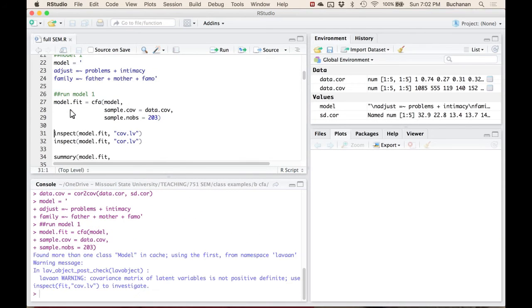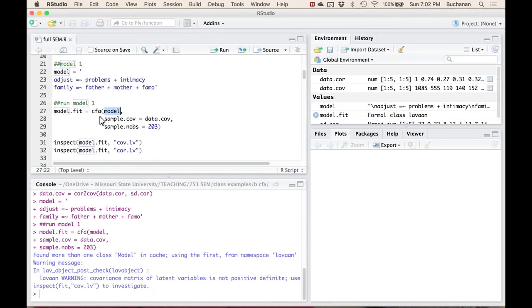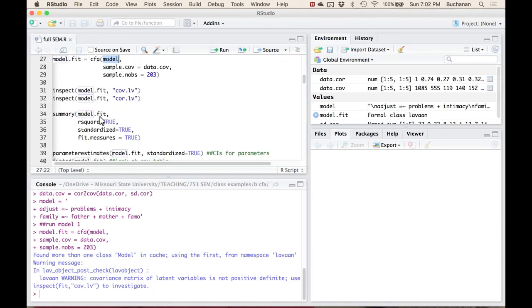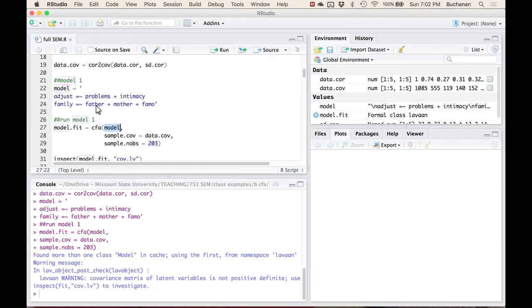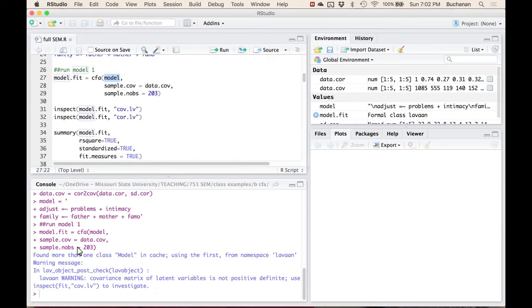So I'm going to try running that. And you'll see here that it's grumpy about the fact that I used the word model here. I really shouldn't do that because model is a command in lavaan. I should call it something else, but it got over it.